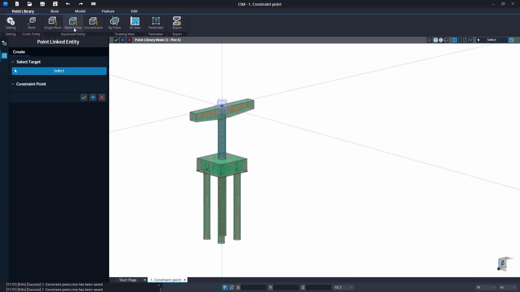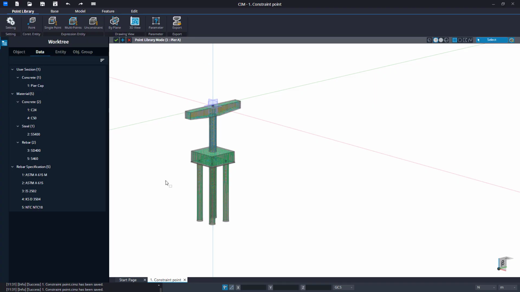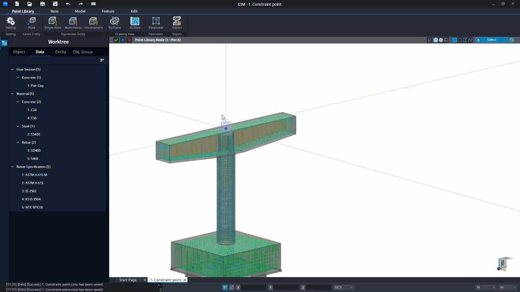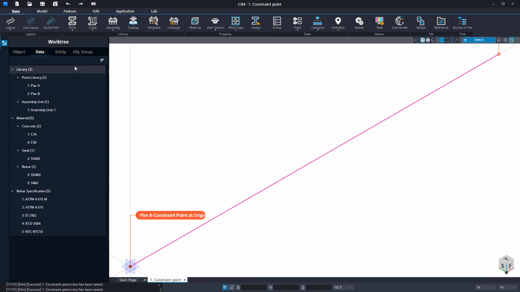If you go to single point and select the entire pier, then you can select the constraint point. Once we click on apply, the entire pier automatically gets assigned to this particular constraint point. The point to note is that the origin coincides with the top of this particular pier cap. Next, let us click on apply and exit from this particular pier.